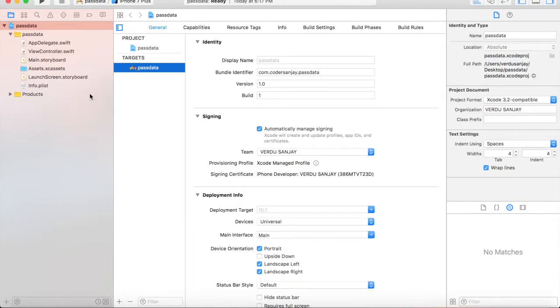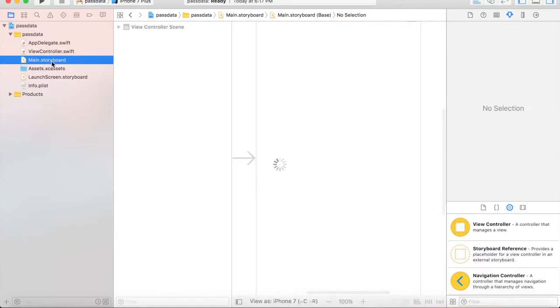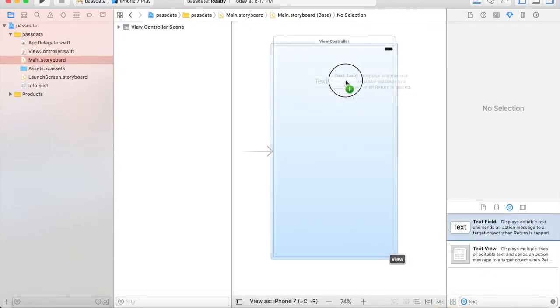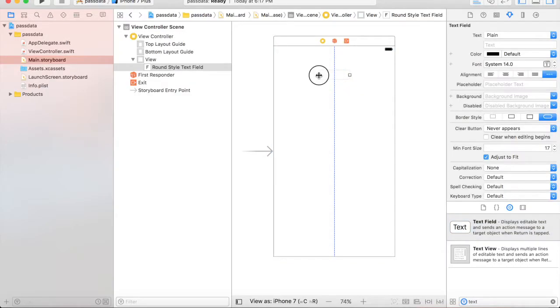Now quickly jump over to main.storyboard and let me pinch my trackpad so that I can zoom out this view controller, and there you go. Now let me quickly drag in a text field, a label and a button onto my view controller. So text field, let me drag it in and put it somewhere here, so that it fits the width of the view controller.